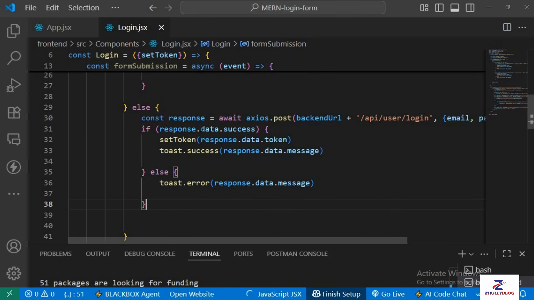Okay. If response data is success, save the token in a global state and display a toast notification, which we have already set at the backend, so that if the user logs in successfully, we display "login successful." If not, we want to display an error message. Okay, so this is what we have.